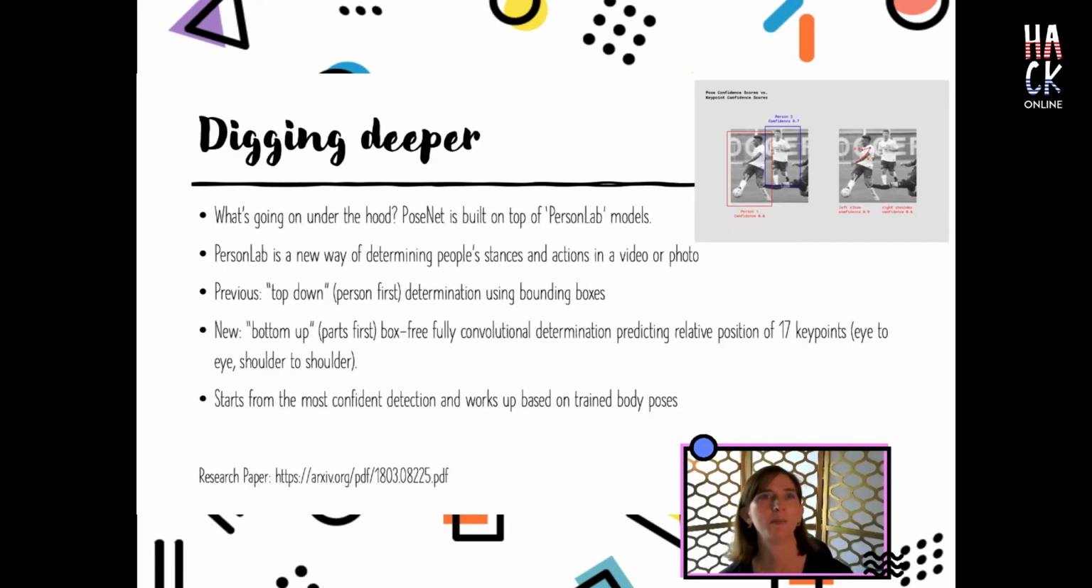Let's dig a little bit deeper. It's always cool to try these new applications and these new models out of the box, but I kind of like to look a little bit closer to what's going on under the hood. So PoseNet is actually built on top of PersonLab models, which is a project, and there's an academic paper, a research paper at the bottom of this screen that you can read, talking about how PersonLab was built.